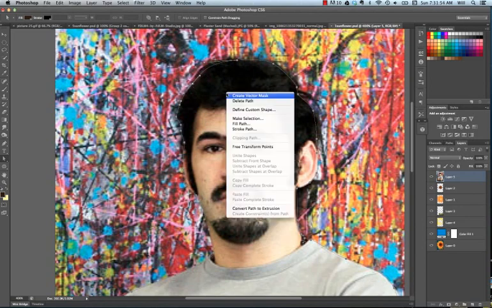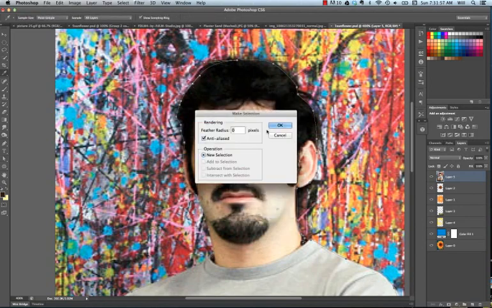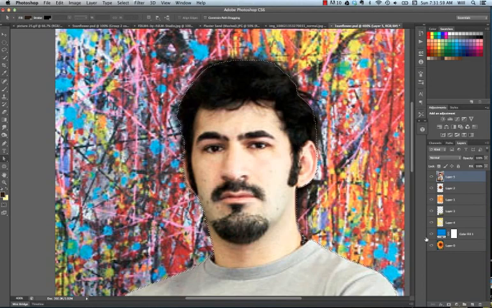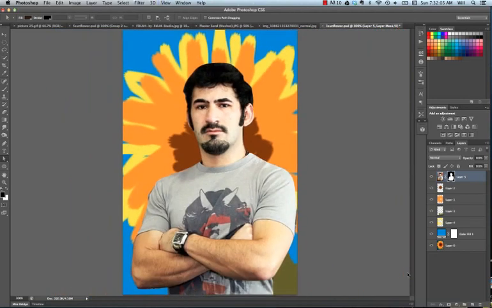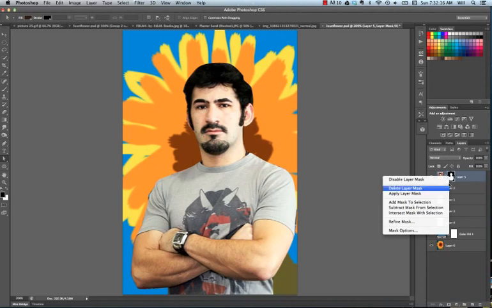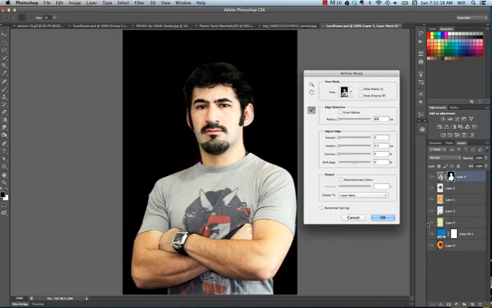Okay. Now right click, make selection. I'm going to hit OK. I'm going to come over to my layers. I'm going to hit layer mask. Now, there's some parts that I did not get very well. So our next thing is to right click on our layer mask, and we're going to say refine mask.